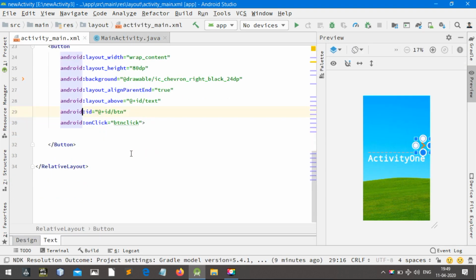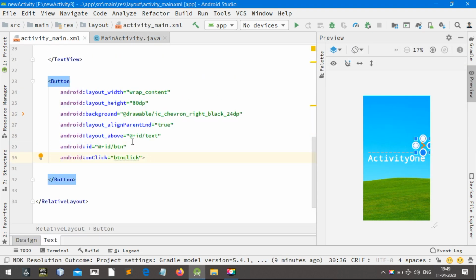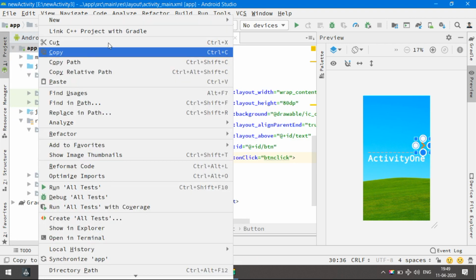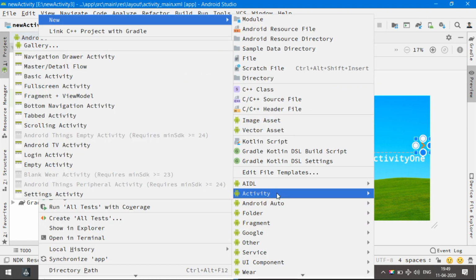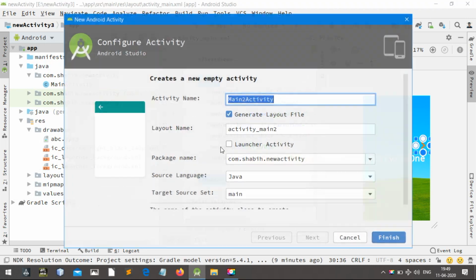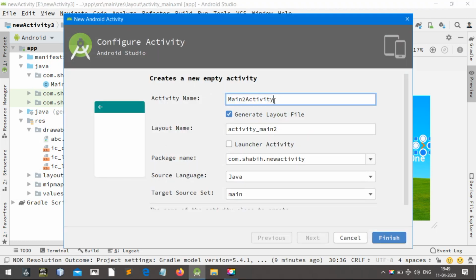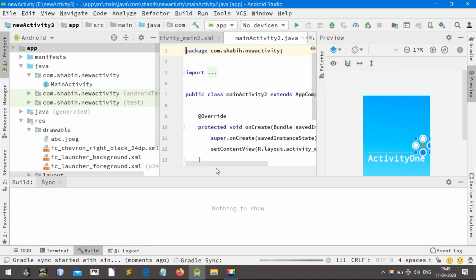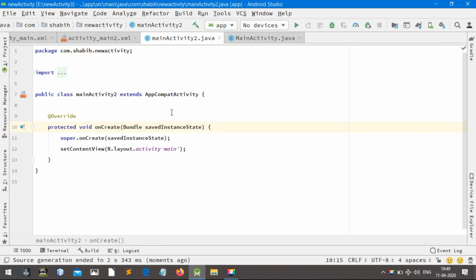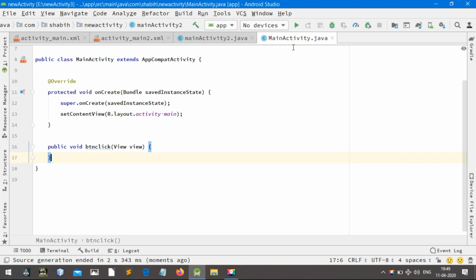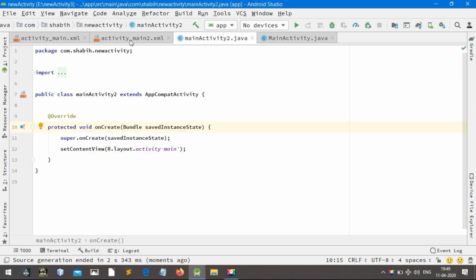Now it's time to create a new activity. It is very simple. Look. Just right-click App in the Project section, then select New, select Activity, and start an empty activity. Rename and click Finish. Now you will see two files open up, MainActivity2.java and MainActivity2.xml.